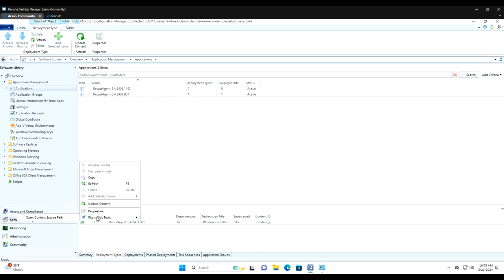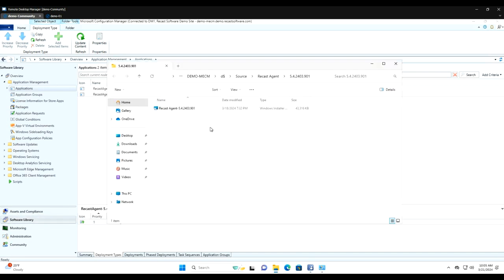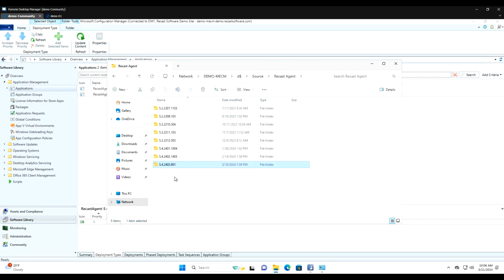So I will actually go over here to the right-click tool and open our content source path. And that actually brings me directly to where that source is located. And so then I can either maybe replace that file and copy it, or maybe just download the new installer, make a new folder for the new version, things like that.